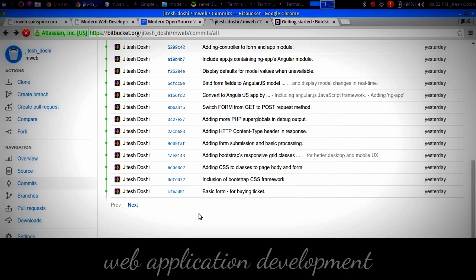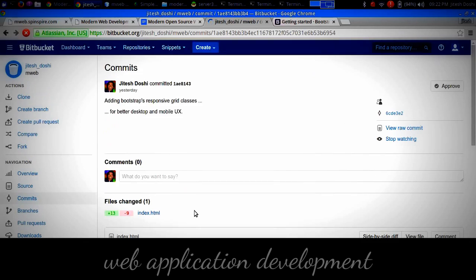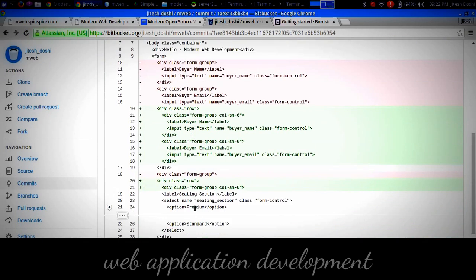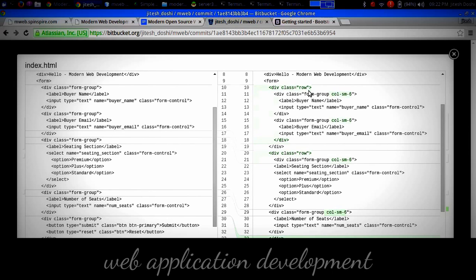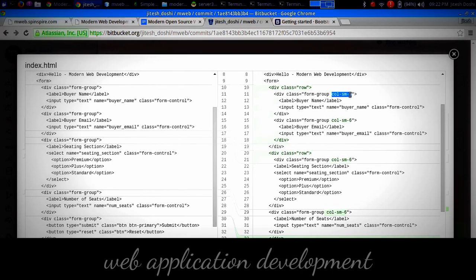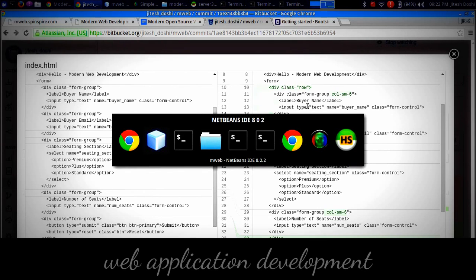So far, the aspects of modern web development that we have used are HTML5, CSS3, and the Bootstrap CSS framework. Next, Bootstrap comes with a powerful responsive grid. Let's do a side-by-side diff, and we will be able to see. You see how you have class row and col-sm-6, small 6. So let me show you how that works.